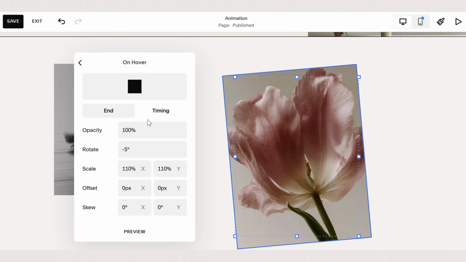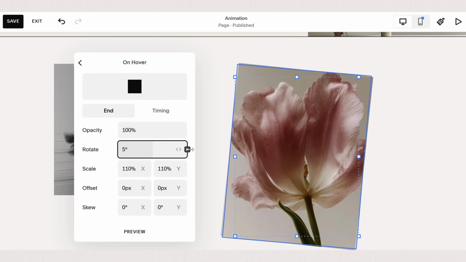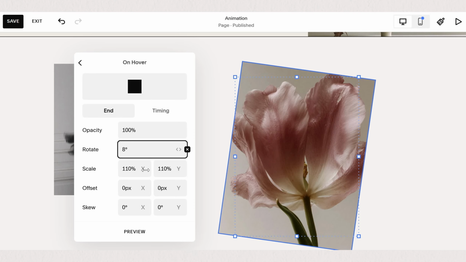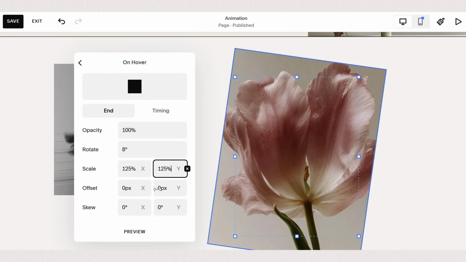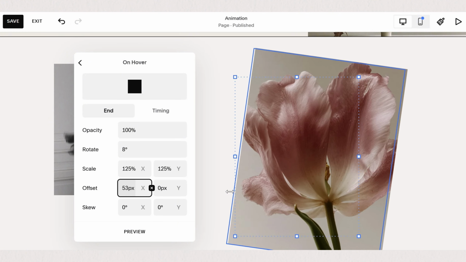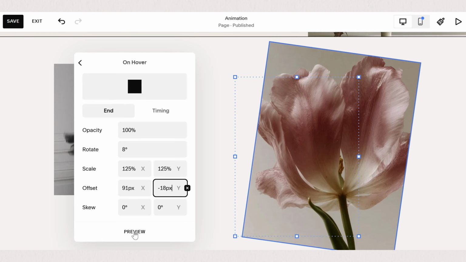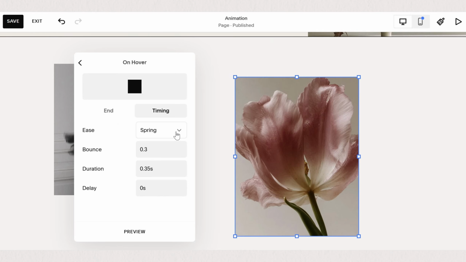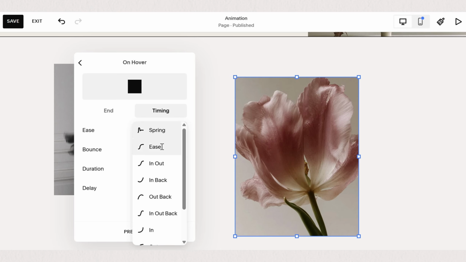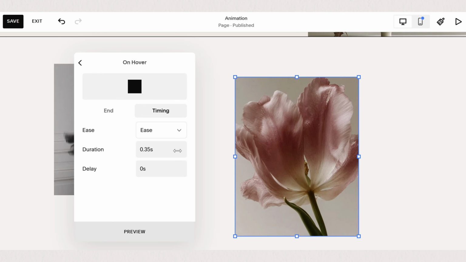Here we can choose how our animation ends. So we can set the opacity, whether you want it rotated or scaled up or down, if you want to move it to another place, and you can just adjust the values in here to your liking. Then you'll also see a tab for timing. So we can choose how our animation moves, and you can also choose the speed or the delay.